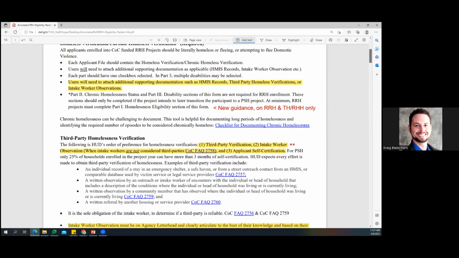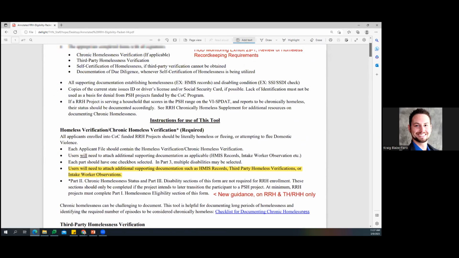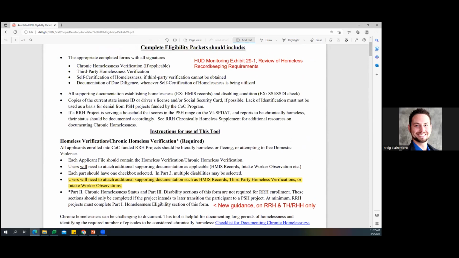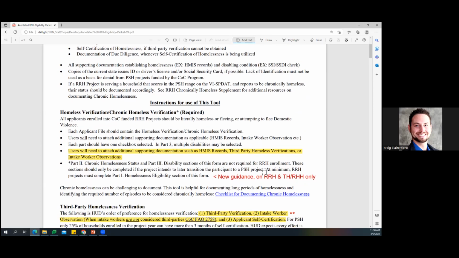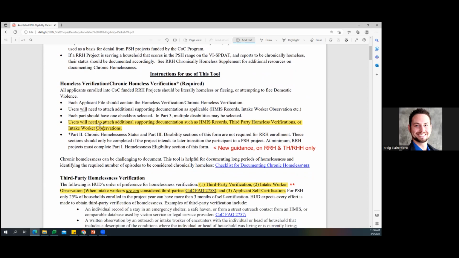So it's not required if you're a rapid rehousing provider. And I recognize that not every community has a PSH project that they can bridge someone to. So if you don't need to do chronic homelessness verification, I would not recommend filling out those parts of the packet. Other things to highlight on this page.